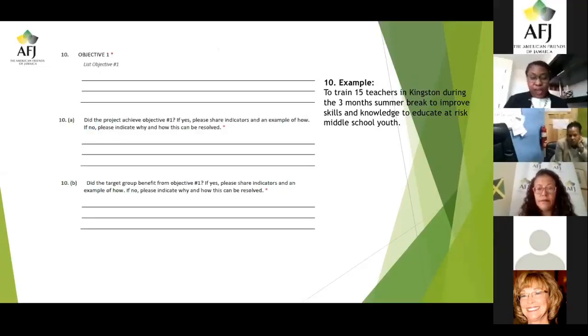In this case, we have 2 layers of beneficiaries. There's the direct beneficiaries for the training, the 15 teachers, and then there's the indirect beneficiaries who are the middle school youth. So that would be the objective.